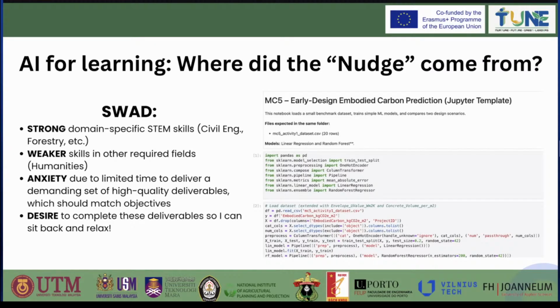Finally, I have a strong desire to finish my work, okay? I want to sit back, enjoy a drink, and so that's my very strong desire about this. And so that's part of the nudge to move from not using to using AI for learning. There has to be a nudge somewhere. One of the nudges is this one.